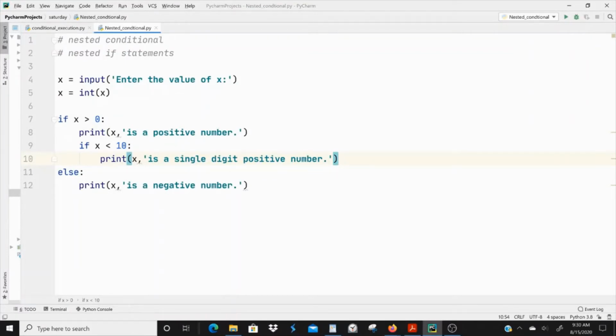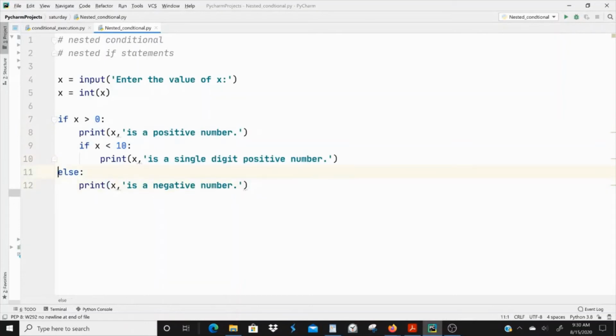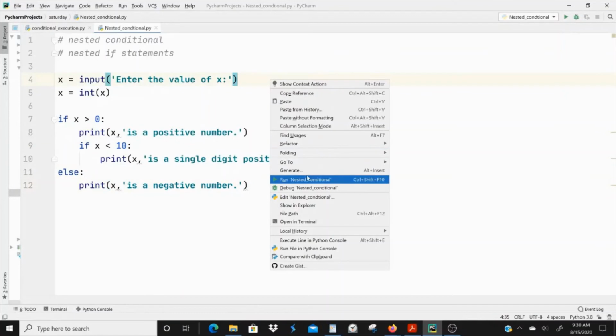You have to take care of indentation while running Python code. If you see, my nested if is inside this big if, and the else part is completely outside that if. Let's run this code.